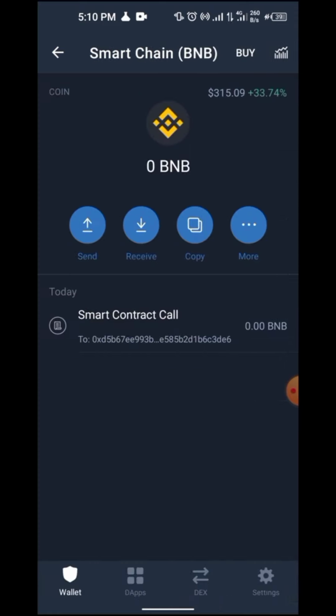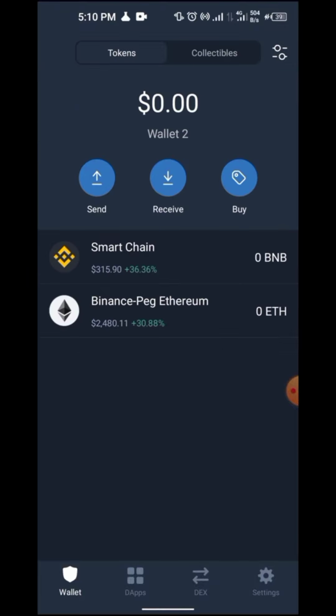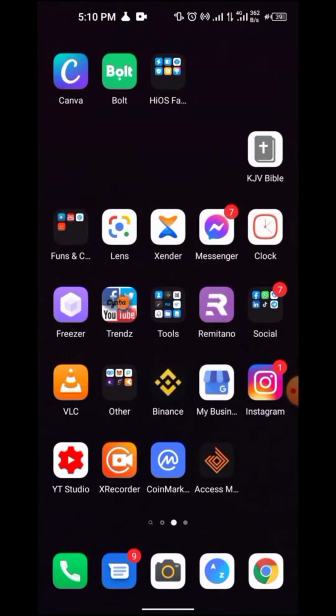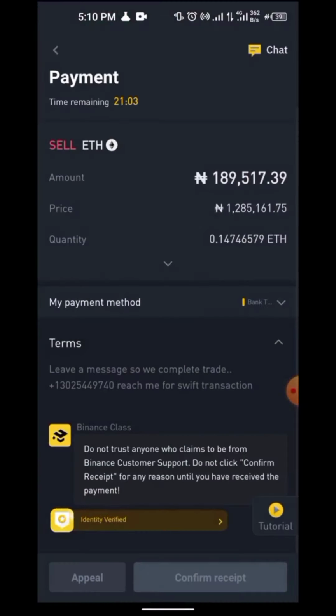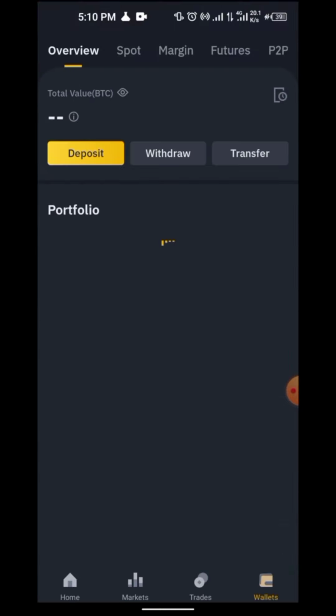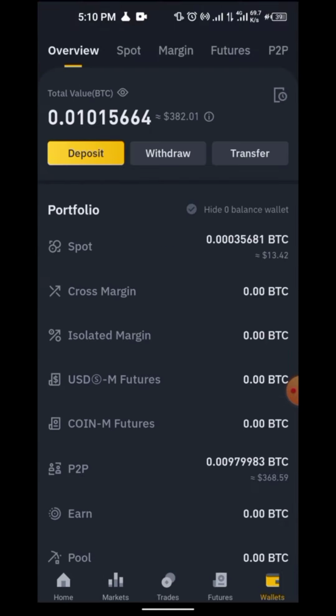So now, before sending this to Binance, before sending this to Ethereum peg, what I have to do is go to my Binance account. Where's my Binance account? Go to Binance account already. Sorry, I'm on a transaction right there. Now go to Binance account. Now let me show you.